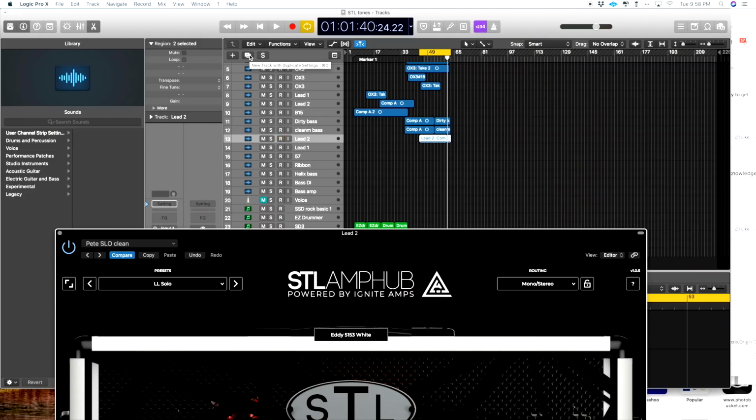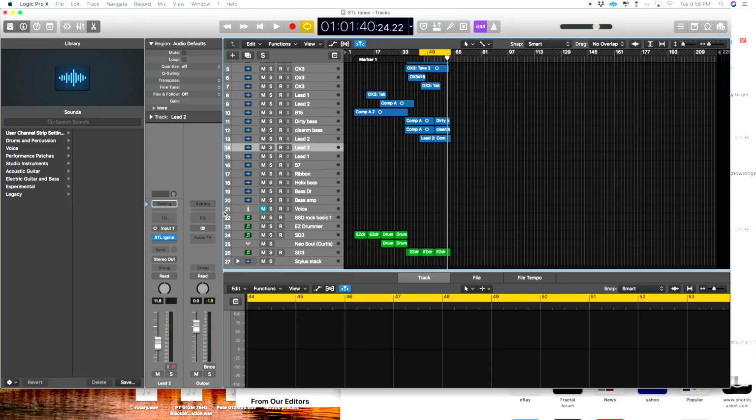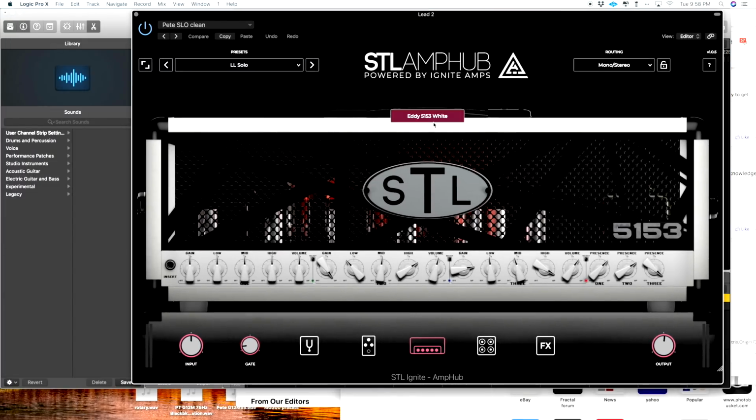I don't want to screw up my preset here, so I'm going to make another track, and it's just that simple. Go down here and open up the next instance of the plugin. It copied what I just had, and now I can go through and play with this.